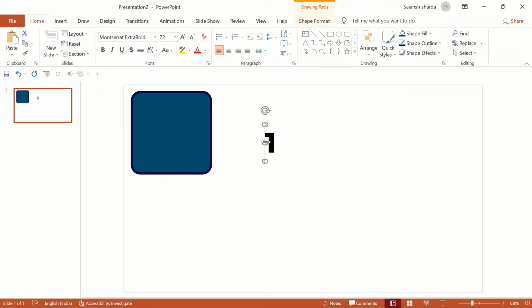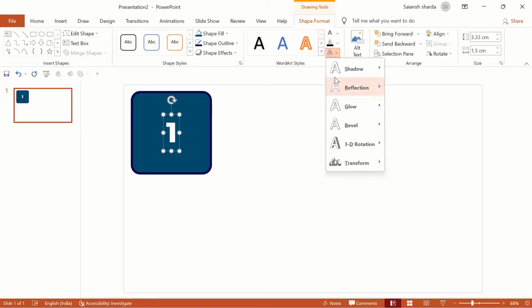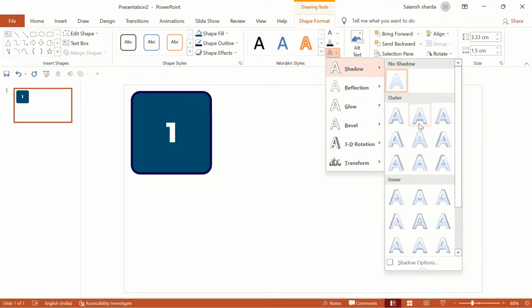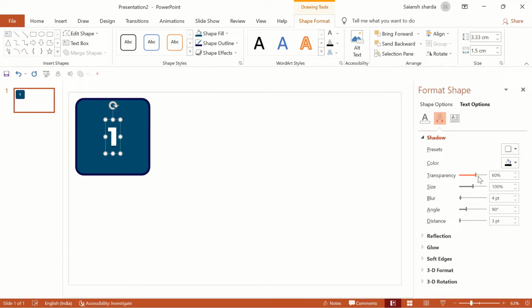Size to about 72. Now let's place it in the center, in the middle of the slide, like this, and let's change its color to white, and then go to text effects, and let's put a shadow to it, and then go to shadow options, and I will reduce the transparency and increase the blur like that.